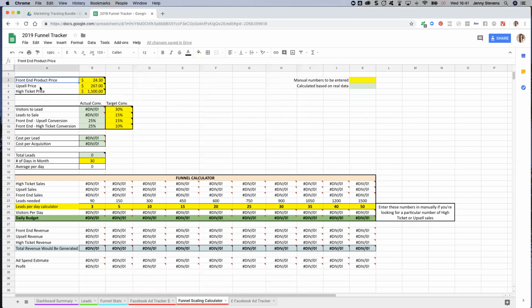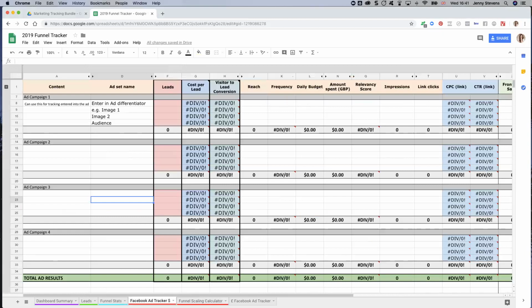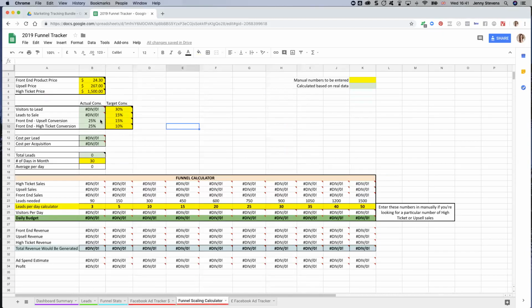So again, I put in front end, upsell, and high ticket price. These are just example ones, so feel free to change those based on your products or your affiliate things that you're promoting. And then it's going to show you what our current visitor to lead conversion is. And this all comes from this ad tracker, okay?